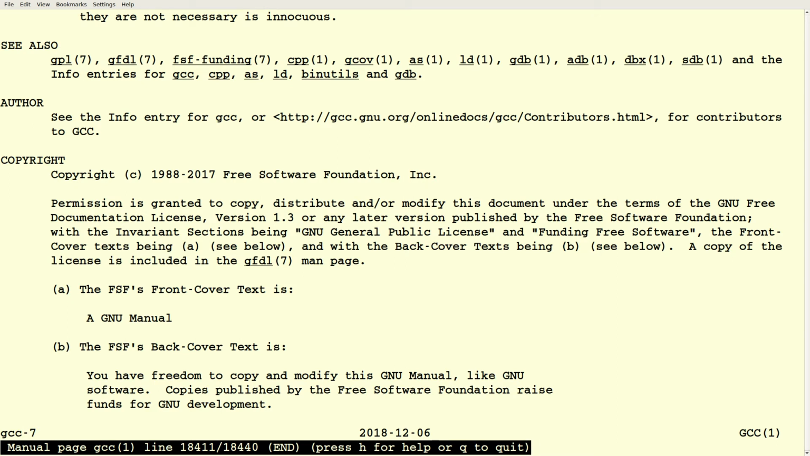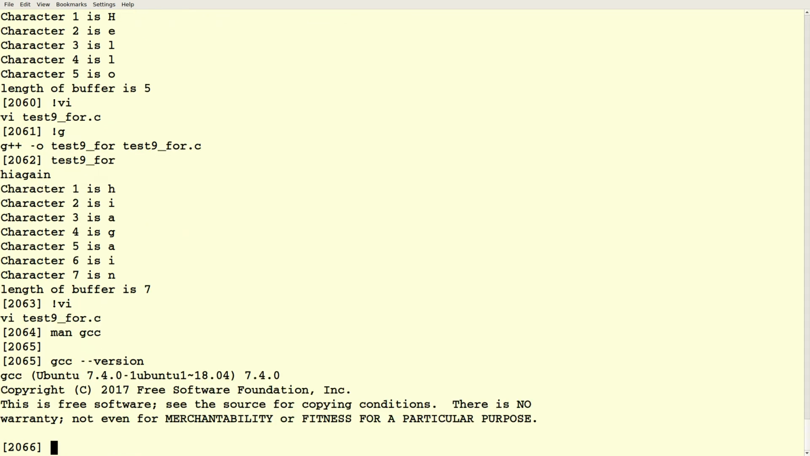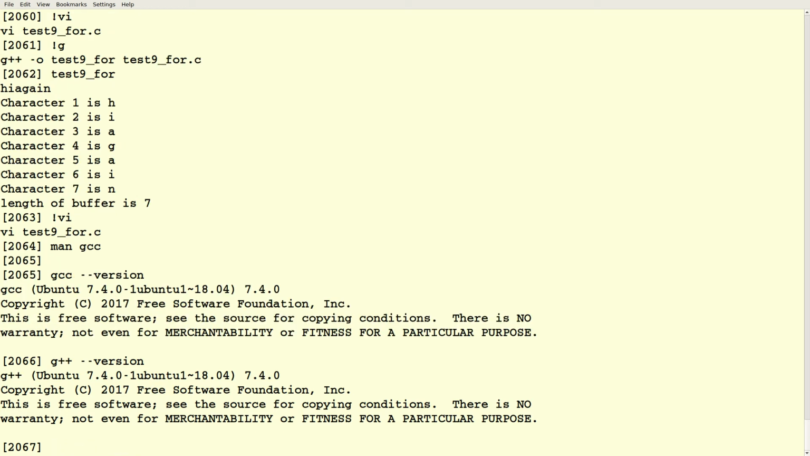What is the newest version? I don't know. C11. Let me see what GCC is. So GCC is 7.4.0. What is G++? Yeah, but I don't think that's the whole answer, because that's my version of Ubuntu. C language is, I don't know, it'd be an interesting thing to check.